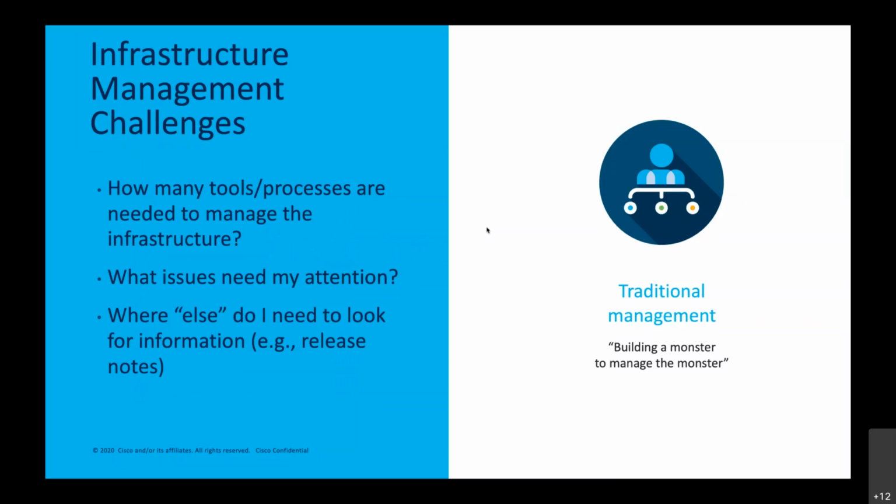We're going to talk about the challenges first. When we want to talk about why Cisco started building this management system, we wanted to see what the challenges were that we were seeing in managing the infrastructure. If you are a system engineer managing compute infrastructure, like I did for many years, you know that you have to deal with so many tools.